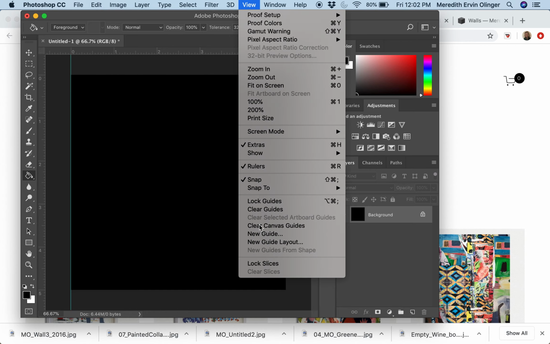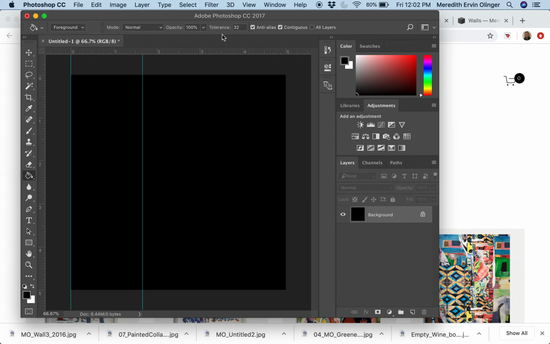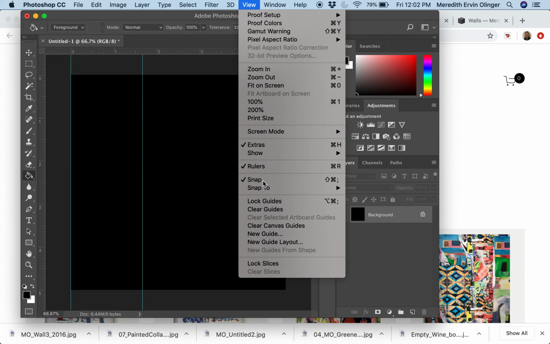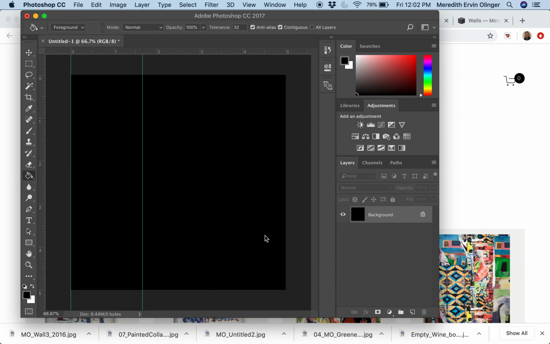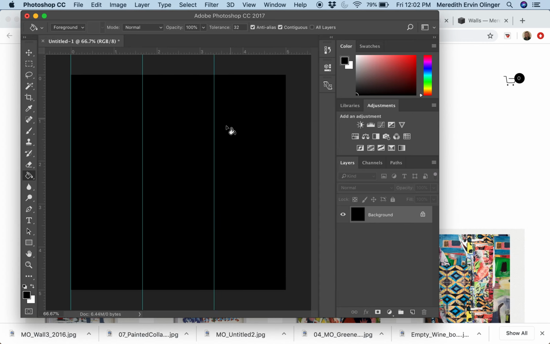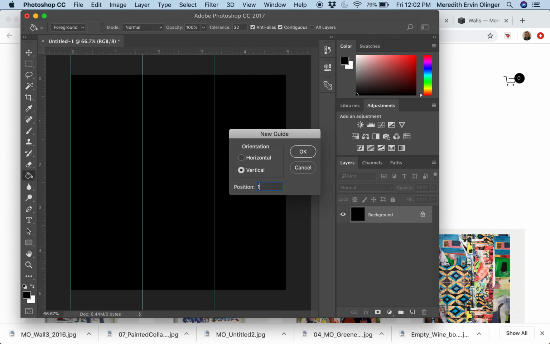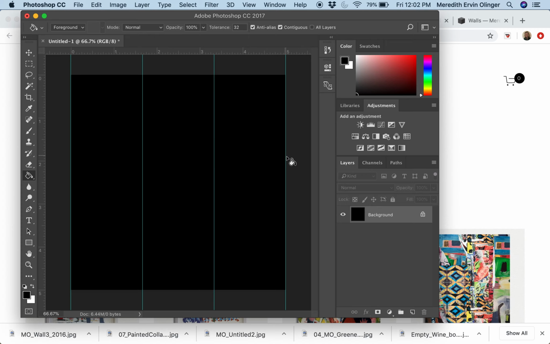View, New Guide, and now vertical, I'm going to put 33.33%. Be sure you add the percent there. Press OK. View, New Guide, now 66.66%. Okay, so we're basically dividing this into thirds. One more, 100%. Press OK, and we have our vertical guides.